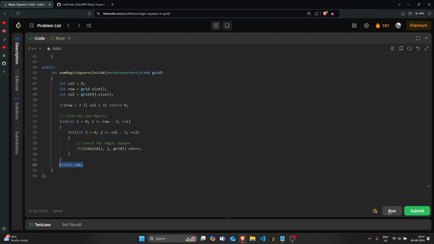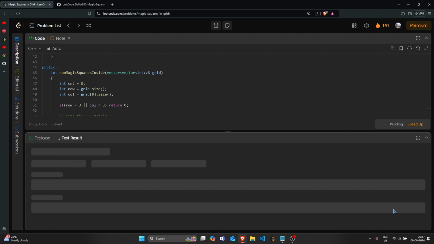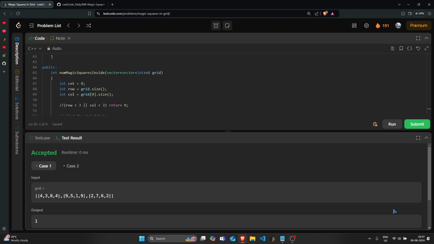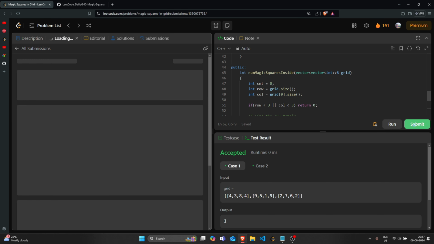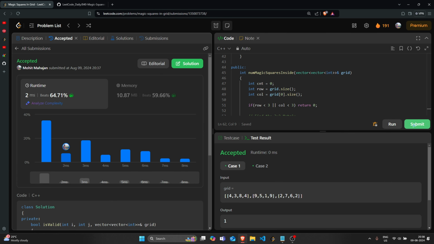Okay, so let's run this code. Hopefully it will run. Yes, it is running fine, and let's submit it and see if it is passing all the test cases or not. Yes, it is passing all the test cases and is 64% faster than other C++ users.